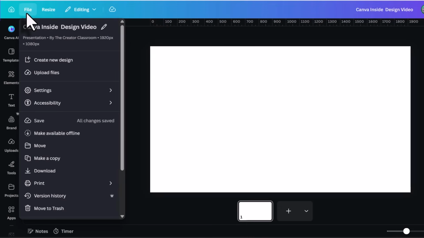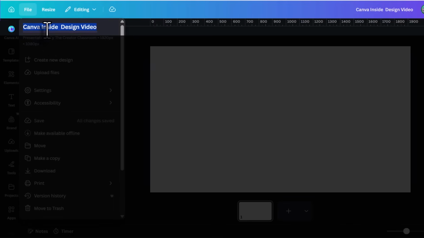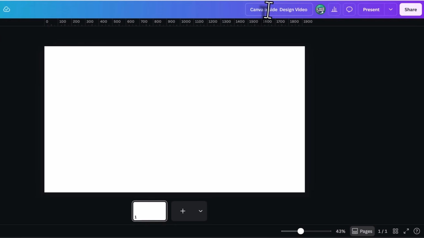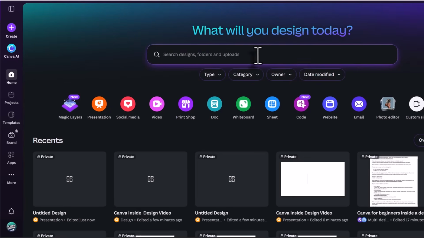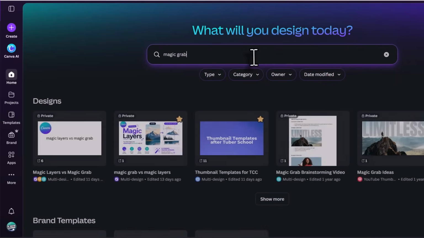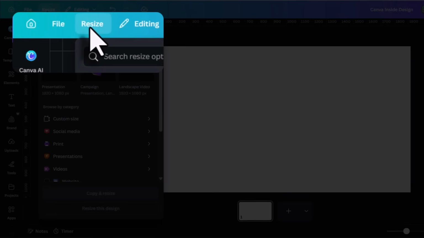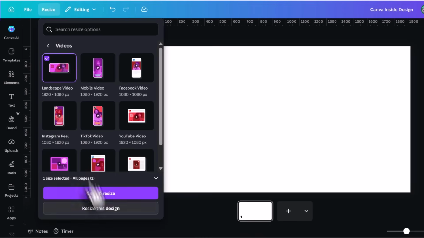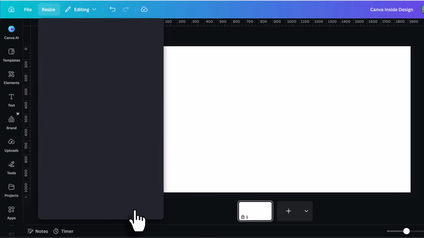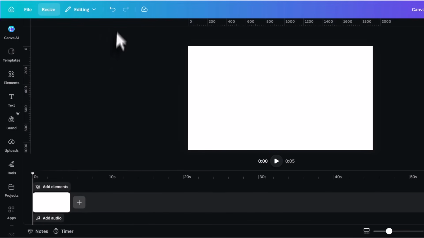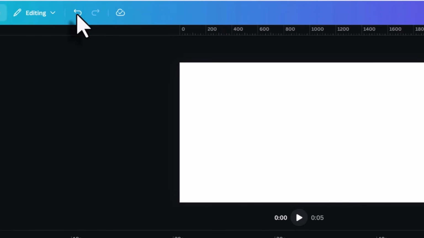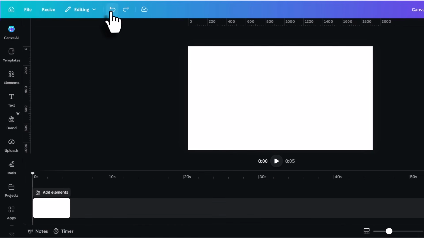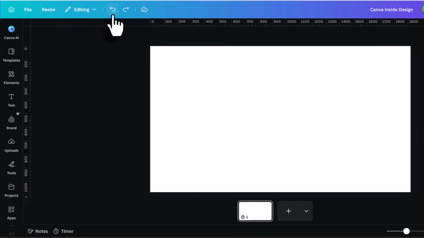Inside File, you can do a lot of things. And one thing that you can do is rename your design. I definitely recommend naming your design something meaningful so they're easier to find later. Resize lets you turn one type of design into another. I don't want to do that, so what I'm going to do is use this button instead and undo that to get it back to the presentation.